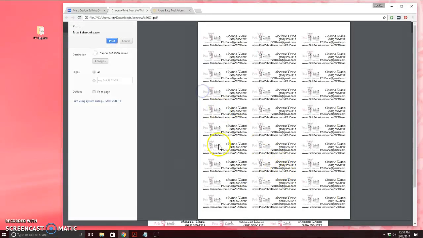Change this to my printer. You never, ever, ever want this to print to page. Or fit to page, sorry. Never check that. Always make sure that this is unchecked. And then you go ahead and print it, and they should all print on the page.